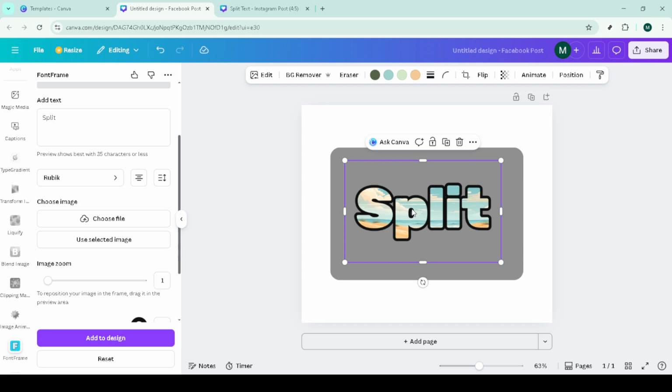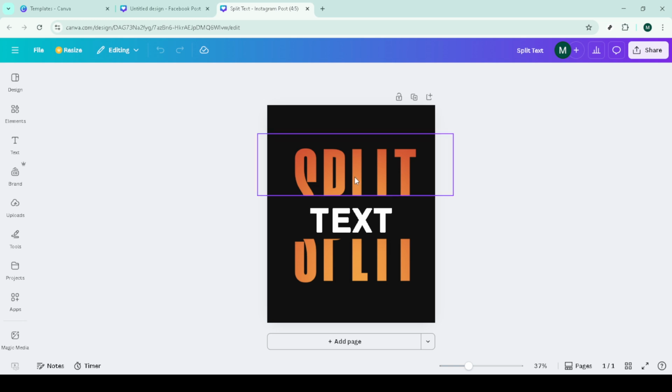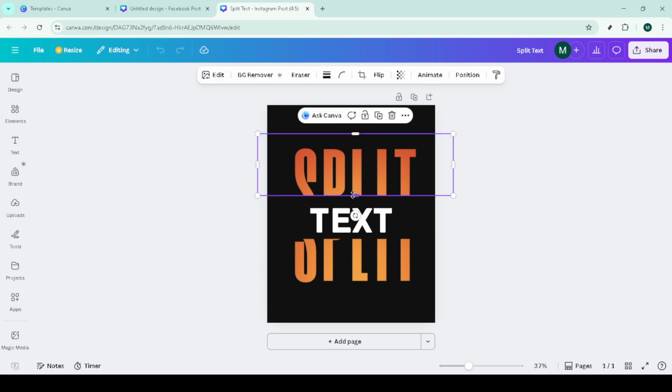Add a regular text box and type the word or phrase you want to sit in the gap. Scale it to fit neatly between the two halves and choose a color that stands out. Use Canva's alignment guides to center everything and position the new text so it reads clearly without touching the split edges. Finish by refining spacing, colors, and placement until the layout feels polished.